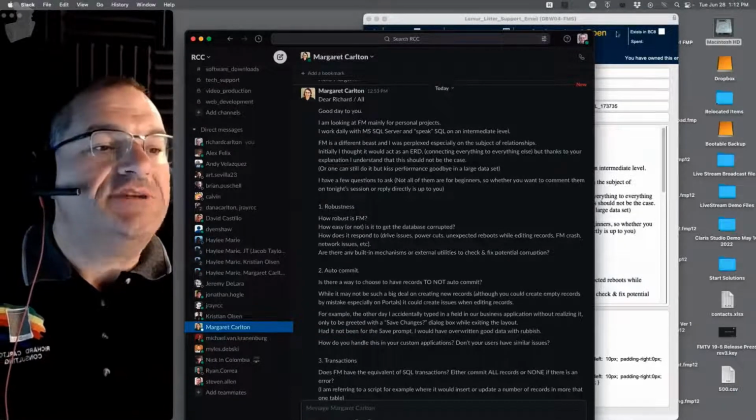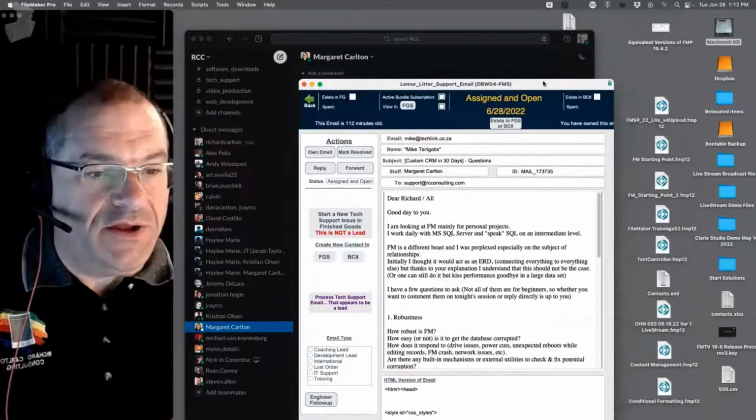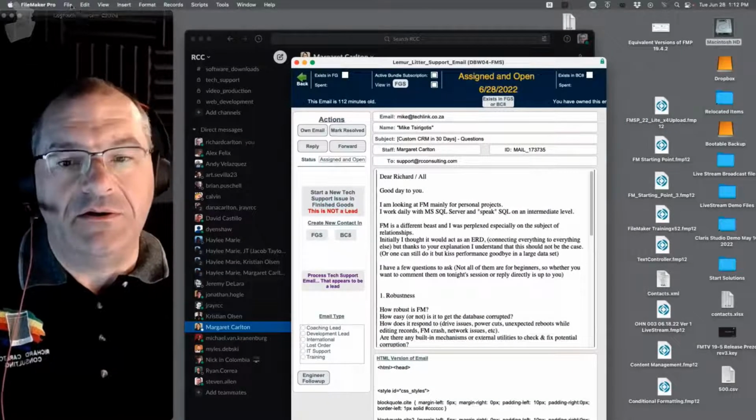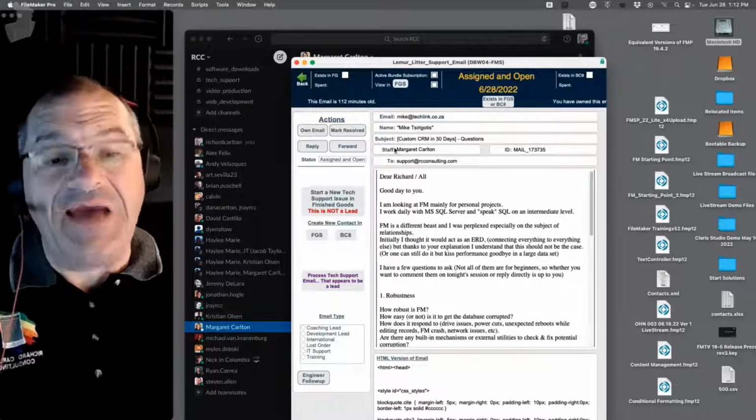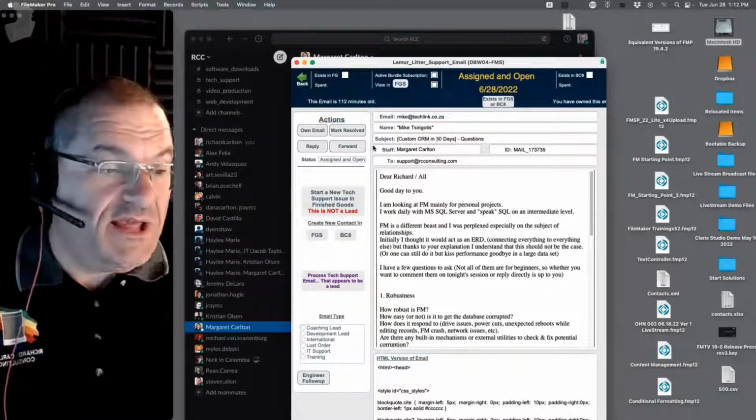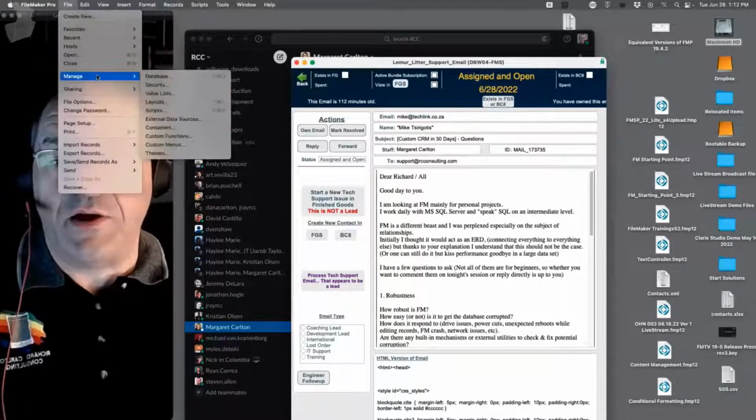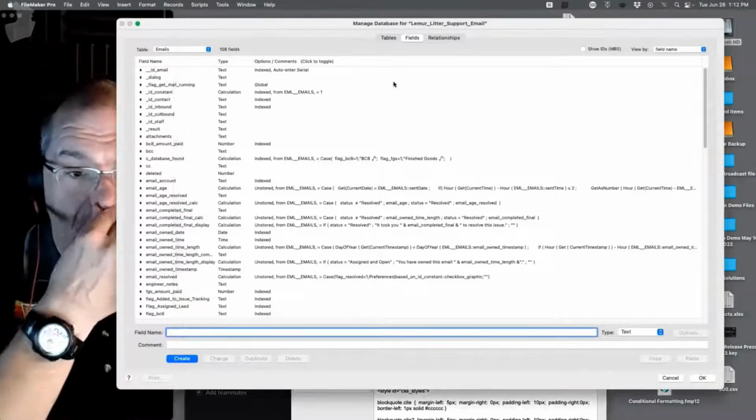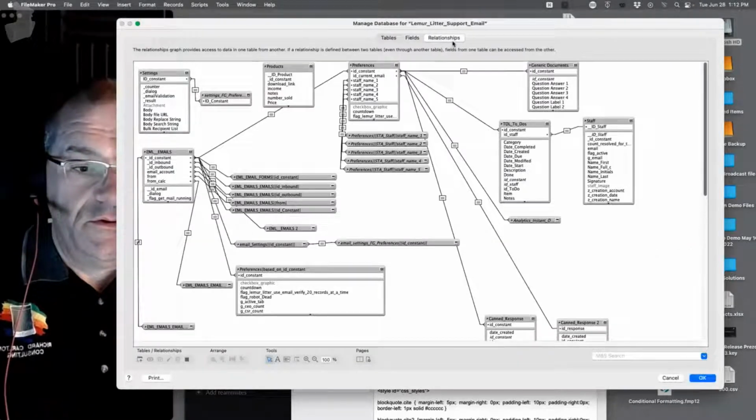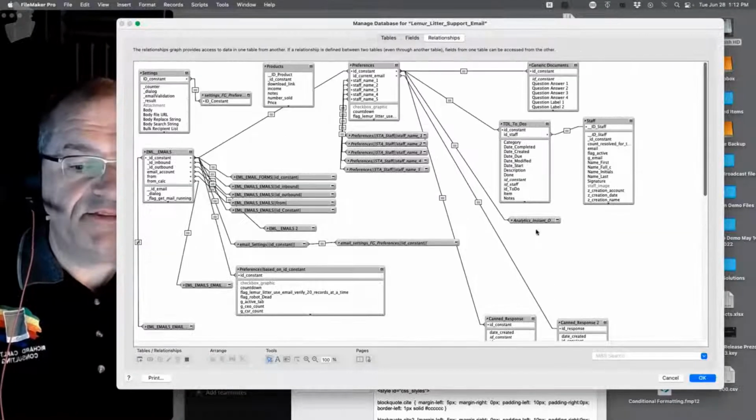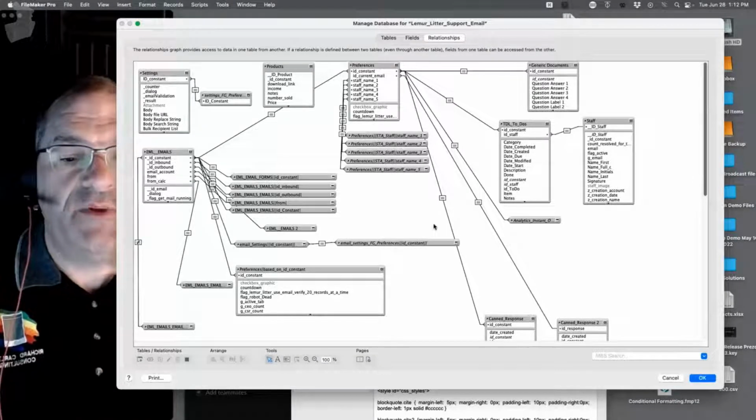And so when you are, say, I'm over here in this database called Lemur Litter, and I go, and I have not pre-vetted this. I have no idea what's going to happen here. It might be really ugly. It probably is ugly. Manage database. What am I going to see? Relationships. Yeah, this is a spider mess, but it's a fairly small file, so it's not too bad.